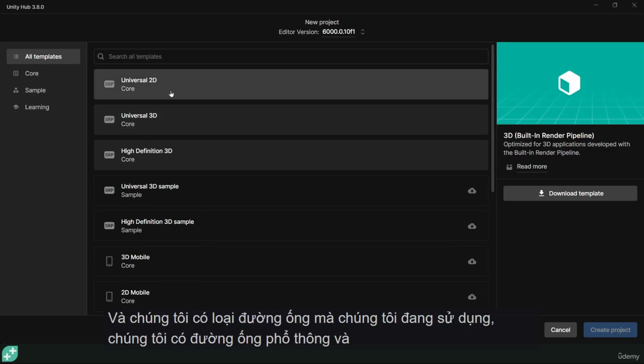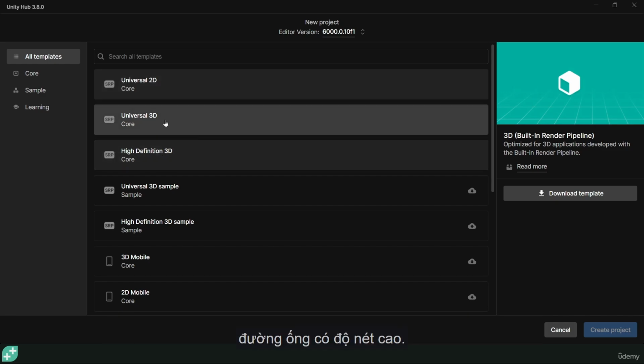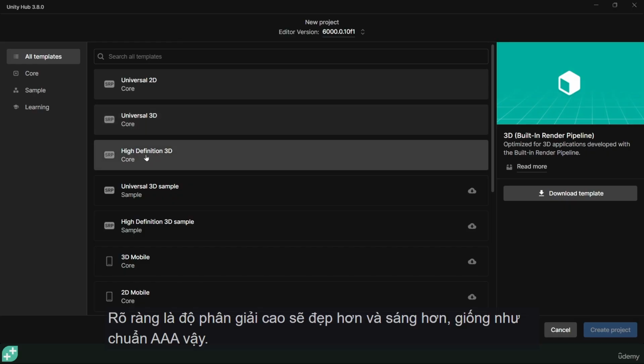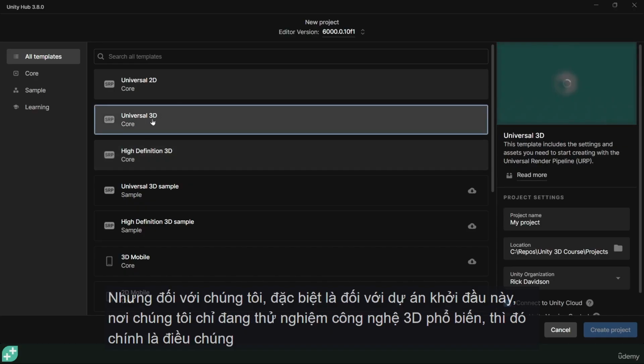And we've got the type of pipeline we're using. Pretty much we have the universal pipeline and the high definition pipeline. Universal is what we're going to use for most of our projects. Obviously, high definition is going to be fancier and shinier, more AAA, if you will. But for us, particularly for this starter project where we're just playing around, Universal 3D is what we want.